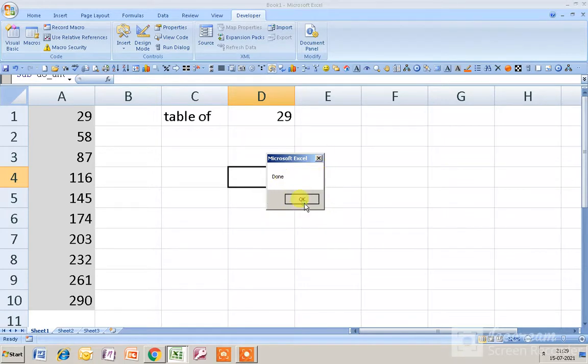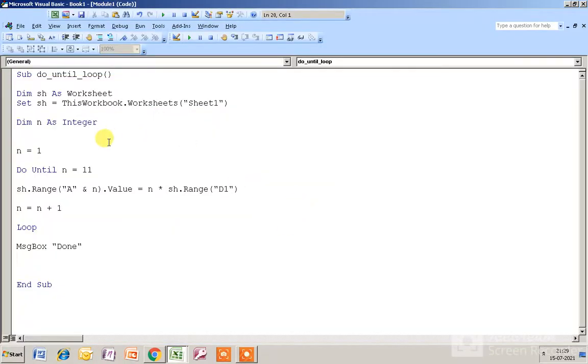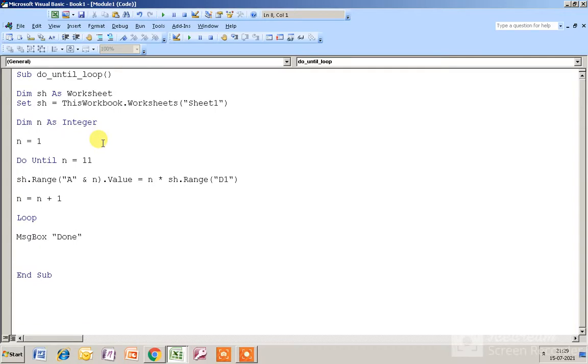Okay, by this you can use the do until loop in Excel VBA. I think you have understood how to create this. If you have any problem regarding this, please tell us.